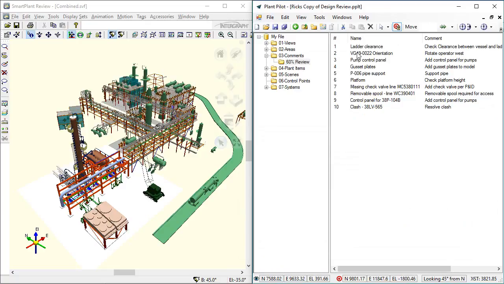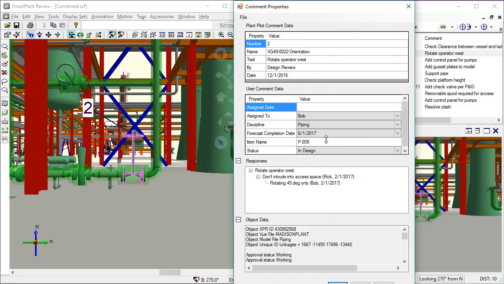So now if we look at, for example, comment number 2, indeed you can see that Bob's forecast completion date and status in design have been imported into my file. And in addition, the response that he created is also in the file.